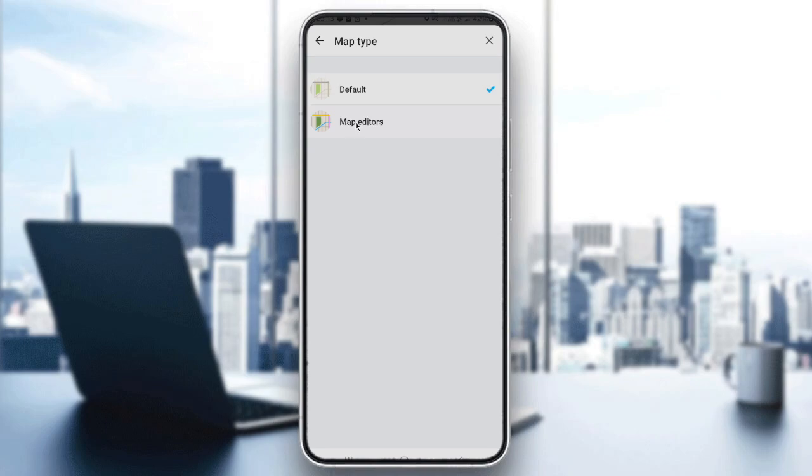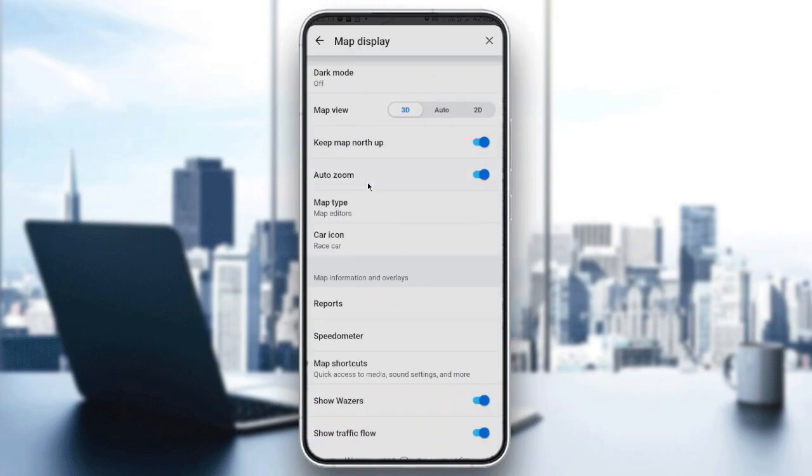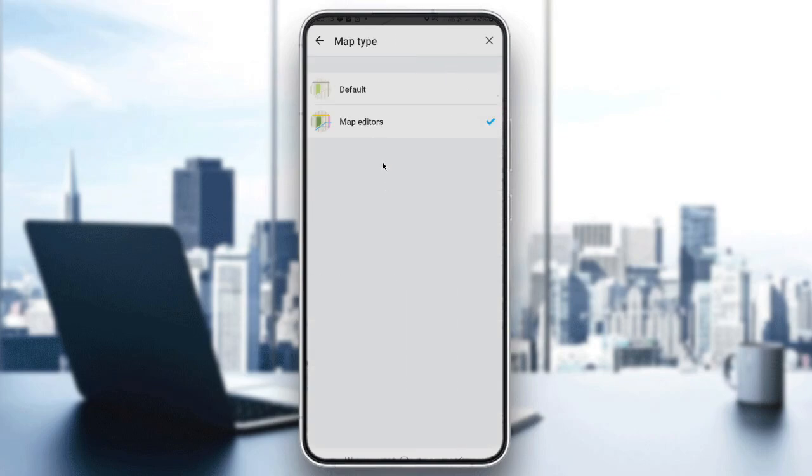Now, here, we're going to select the option Map Editor. Once you click on Map Type, you're going to click on Map Editors. Here, we're going to tap and see the available options, and depending on your Waze version, you may see different colors, themes, and options for day and night navigation.